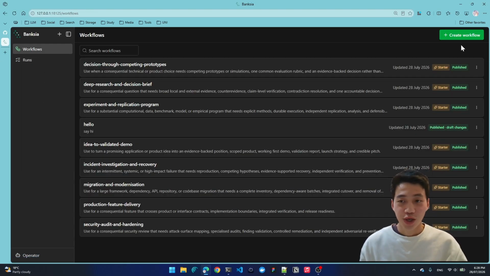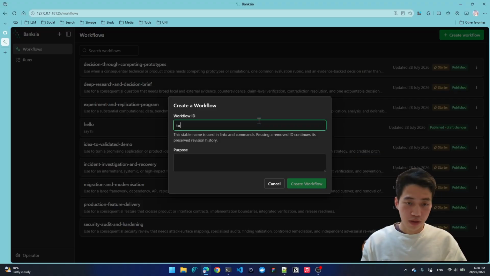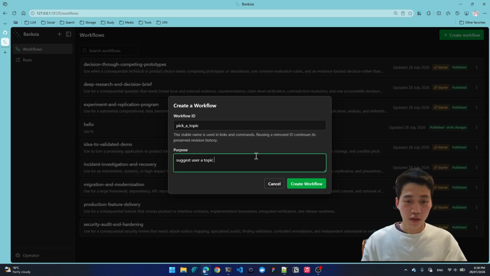So now let's create a second workflow called topic. Pick a topic. And the purpose is to suggest to the user a topic he may be interested in. Then give a research response.